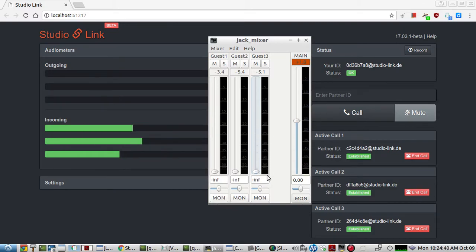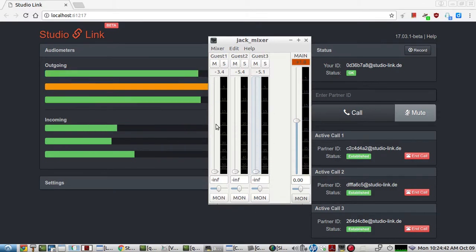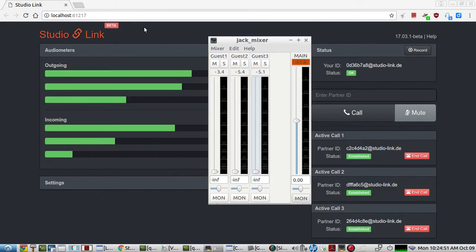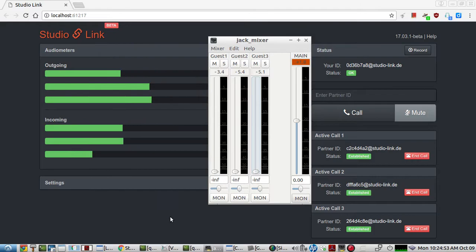So you can mix this according to your preference. You have 3 individual streams. My microphone is going out to each caller, and I'm receiving each caller coming in through this Studio-Link system.